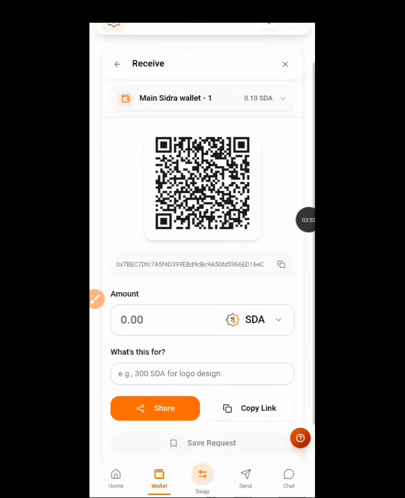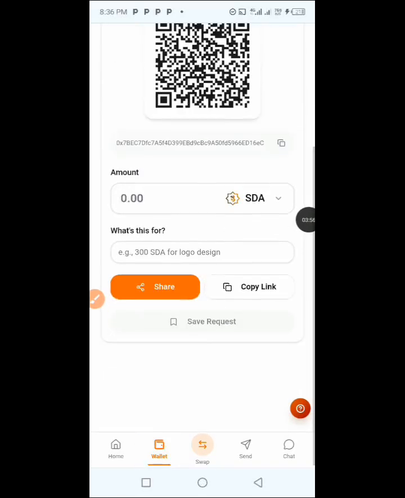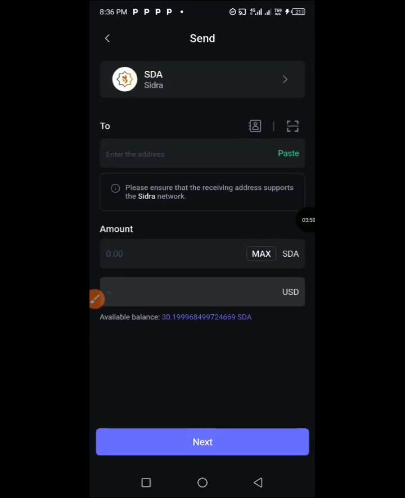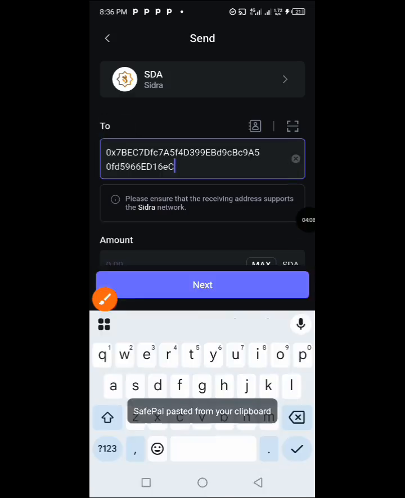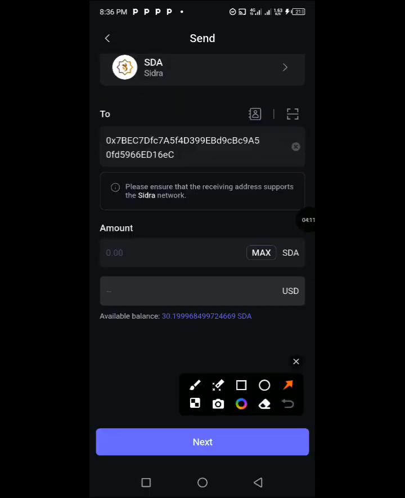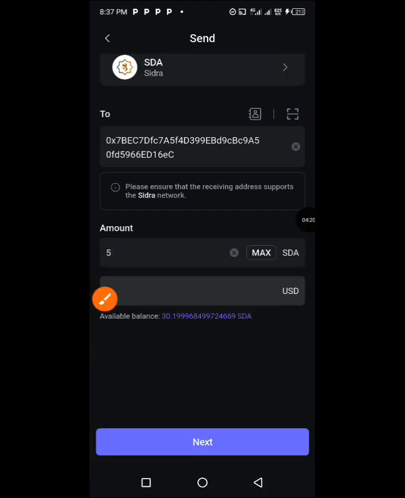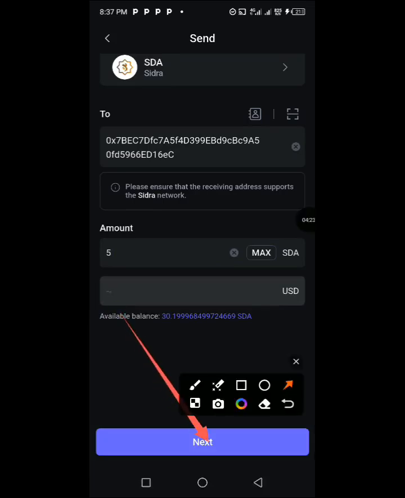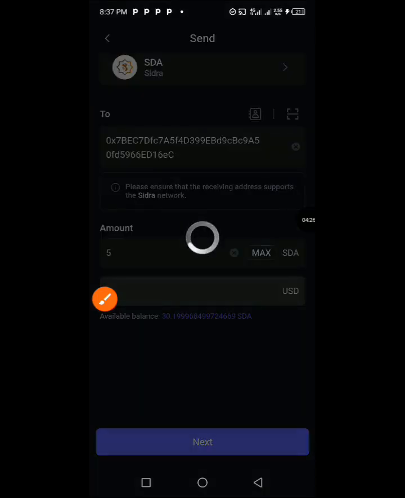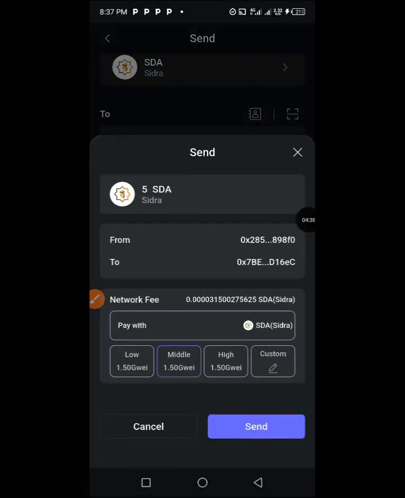Now let's go back to our Safepal wallet and paste the address we copied right here. All right, I've pasted it. Now I'm going to type the amount that I want to send to my Sidra wallet. Let's say 5. I'm going to be sending 5, and then go ahead and click on next. Just wait for it to load, and while you're doing this, ensure your network is very stable. It's going to load up this.